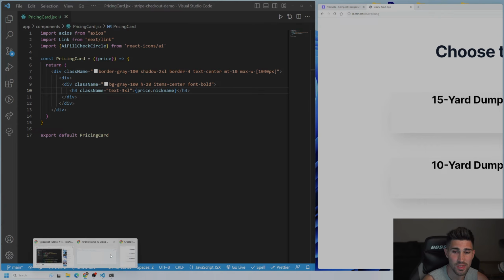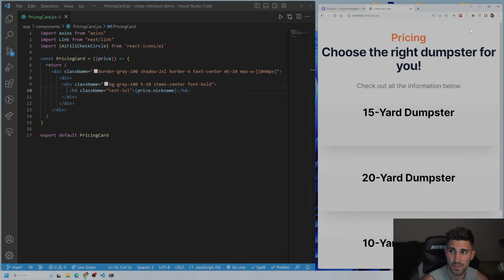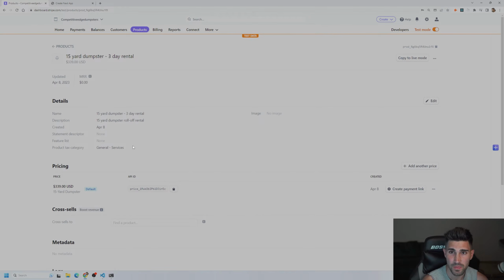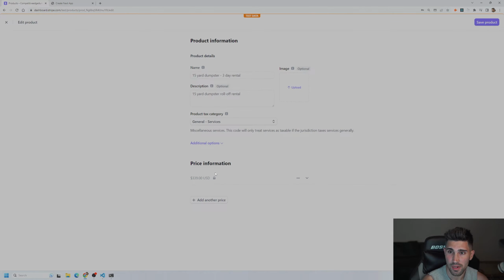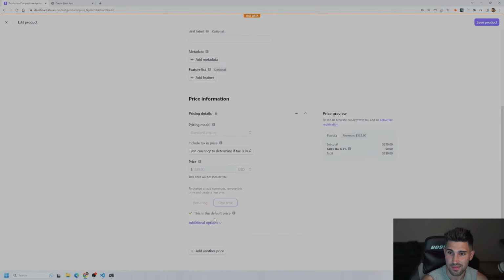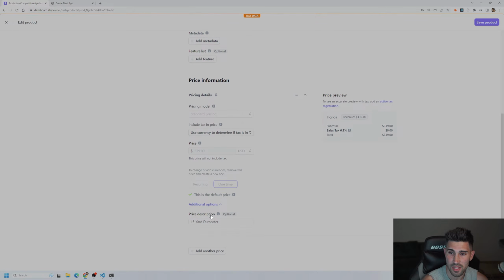So if you're wondering where this nickname comes from, I am going to open this up, go inside the products. Now we're in the products in Stripe's dashboard. If you click edit on the products you do, and then you come to the price information, click the additional options, and the price description, this is your price.nickname. So that's what it's going to be.